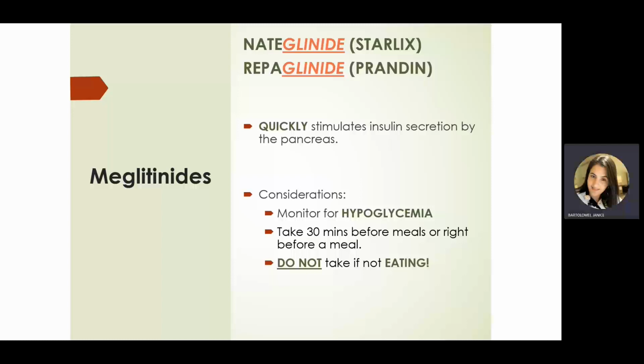They still stimulate insulin secretion from the pancreas, but it's very fast, faster than your other class. So here your risk of hypoglycemia is going to be higher, higher, higher. Therefore, we do not want to give it without eating or when skipping a meal, and you need to give it within 30 minutes or right when you're eating. So here's your first bite of food, and here's your pill, basically. That's the main distinction between the sulfonylureas and the meglitinides.